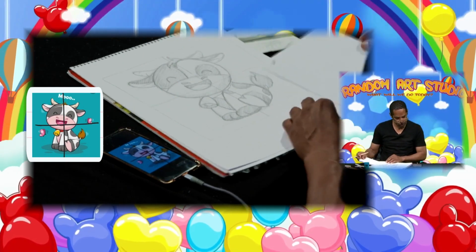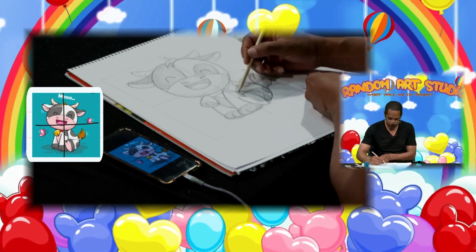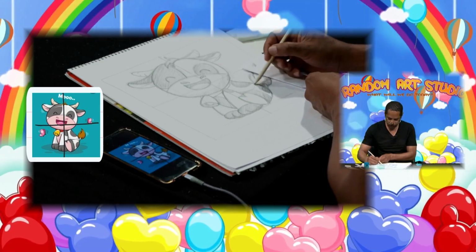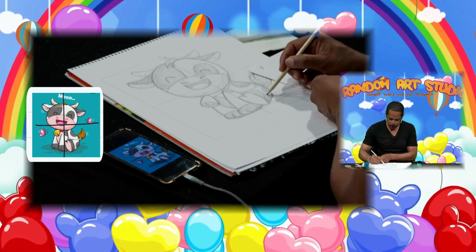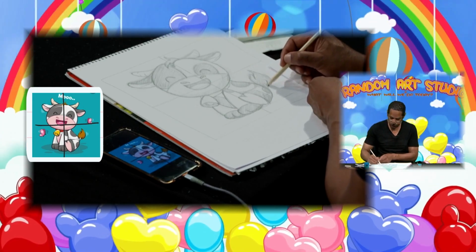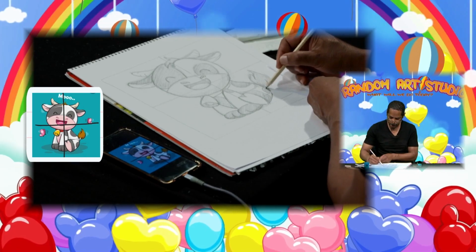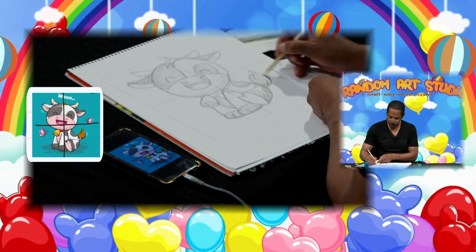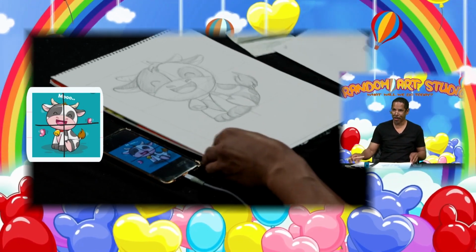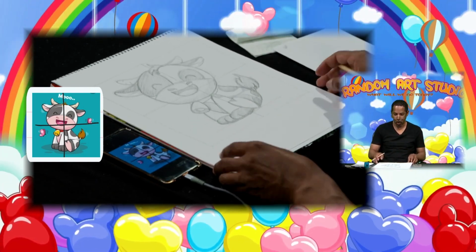Okay, so yeah, it's not bad. We could put some shading under here, like this. And it goes up here, like this. And some shading under his leg here, like this. And some shading just under his tail here, like that.